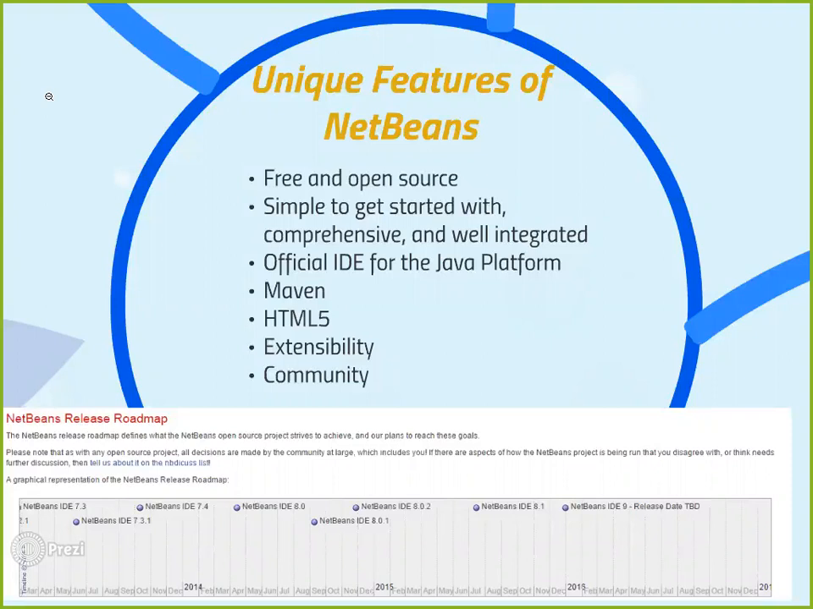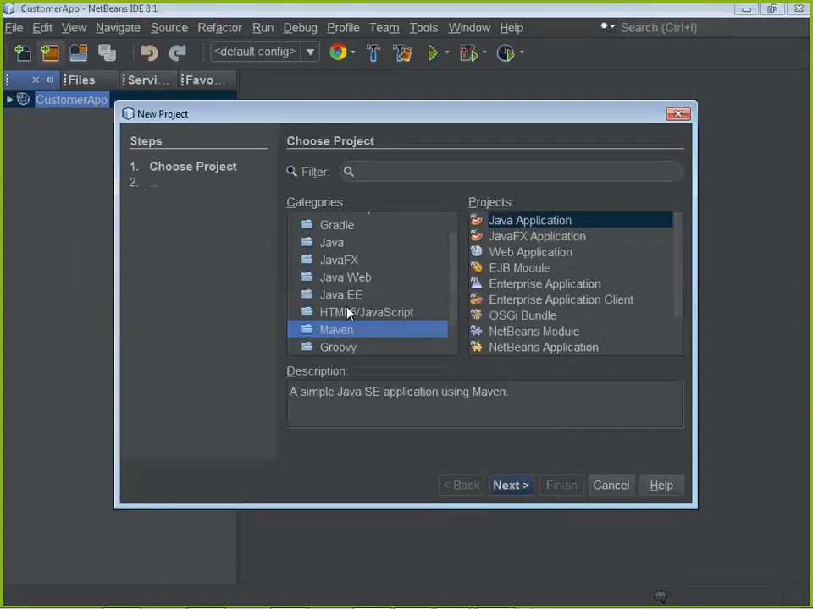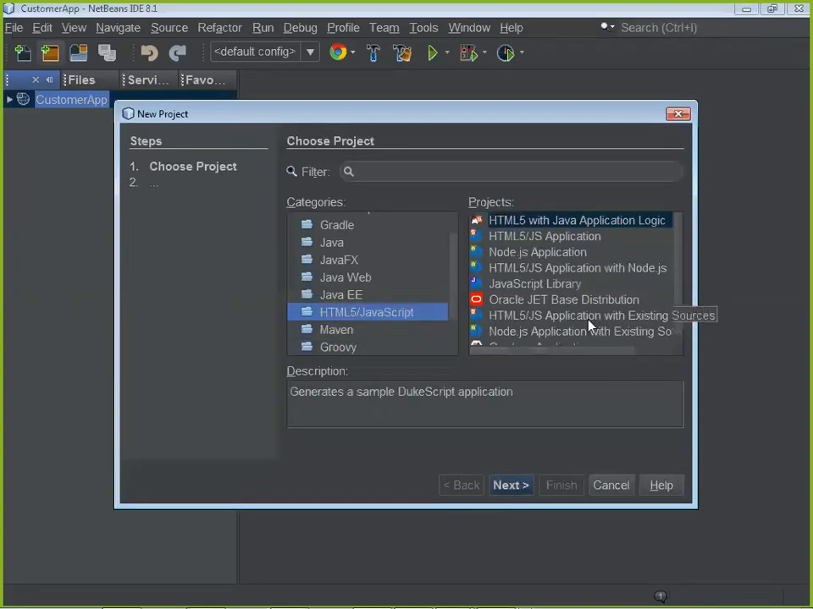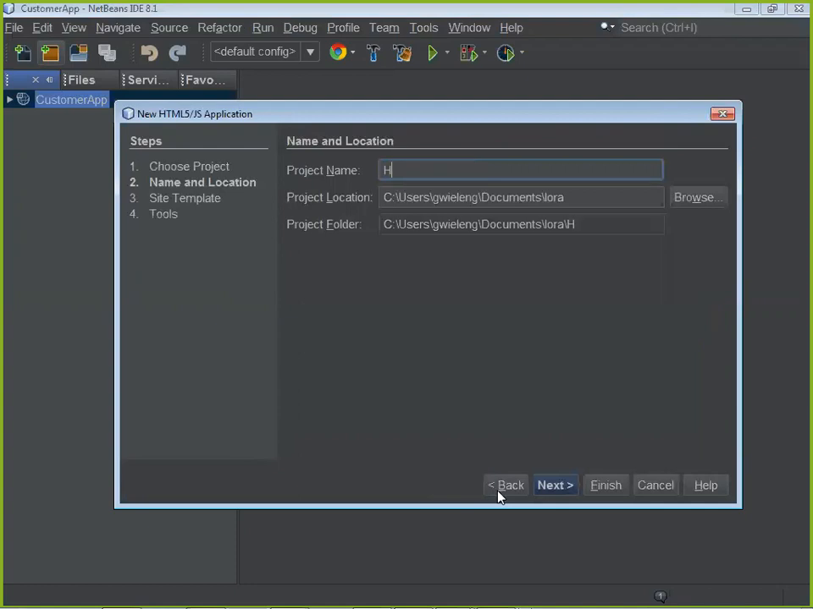So this is the first really cool thing. The second cool thing is HTML5. And I want to show this in a small demo. There's a bunch of new support. So there's Node.js. If you're using Node.js on the back end, I'll show you a small demo of that. But I'll create a front-end application, just pure HTML5.